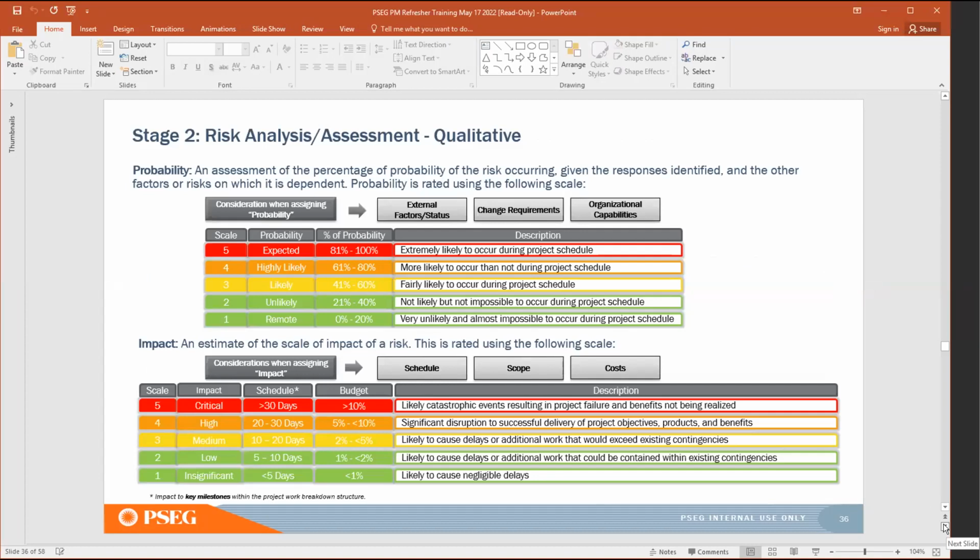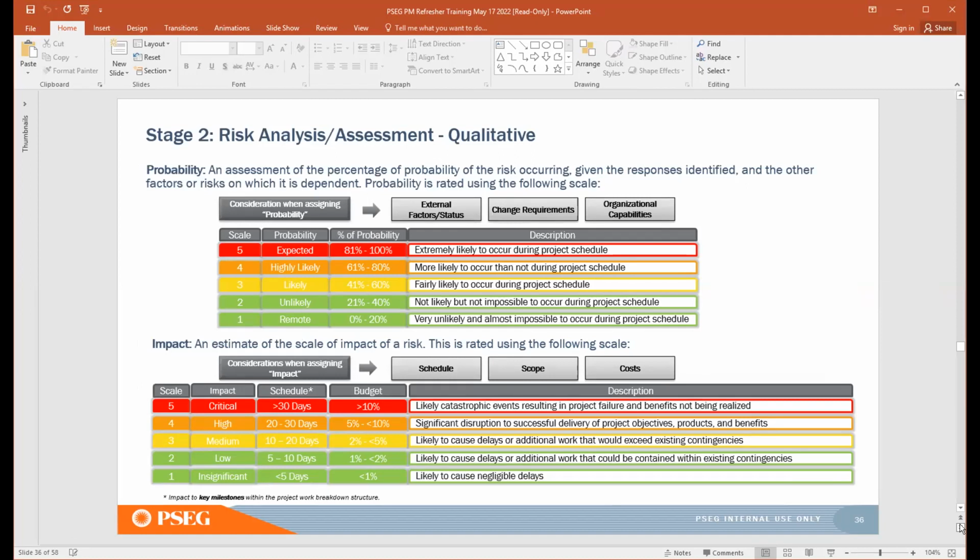So now we're at stage 2. You've identified a risk, and now you want to conduct your risk analysis or assessment. And as we've noted, this is the point at which you conduct a qualitative risk assessment. This is where you're scoring your risk. You are considering rating the probability of the risk occurring. And you'll want to rate that probability, you want to consider any external factors, any change requirements, and you want to consider organizational capabilities.